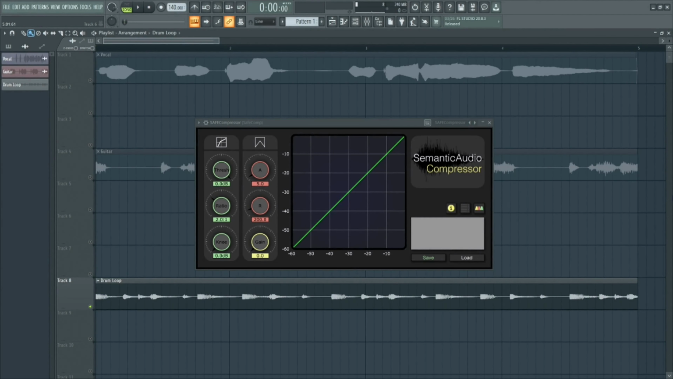Next we have Safe Compressor by Semantic Audio, and this is a really good compressor plugin for anyone who is just getting started with compression, because as you can see, it has pretty simple and straightforward layout, and it has all those settings that a basic compressor should have. It has a threshold knob, a ratio knob, and you can adjust the knee. Then you have attack, release, and output gain knob.